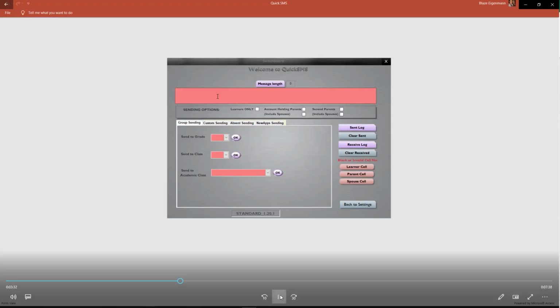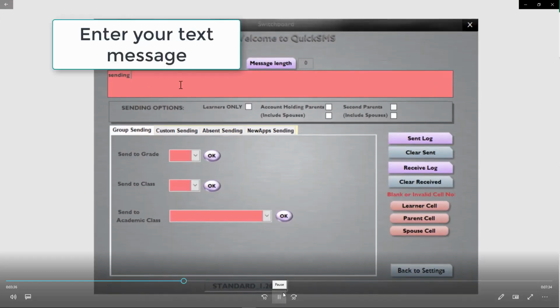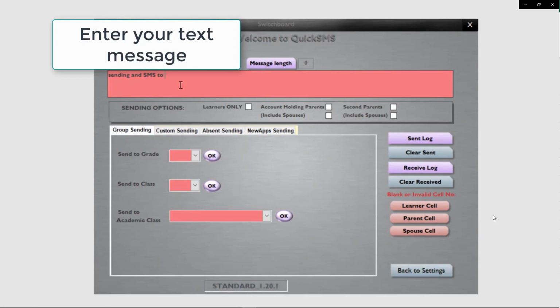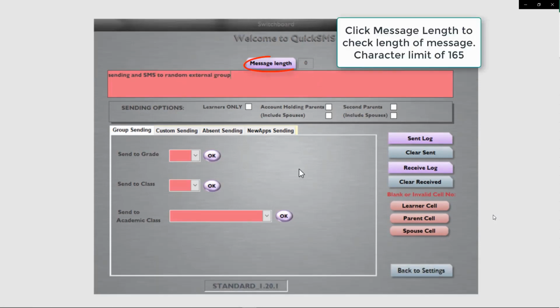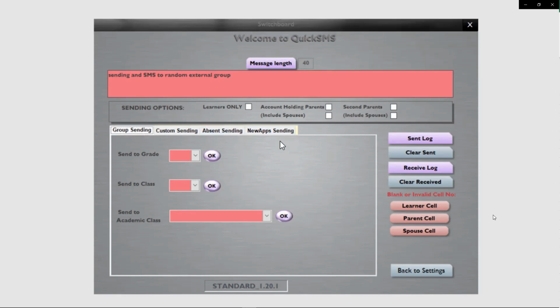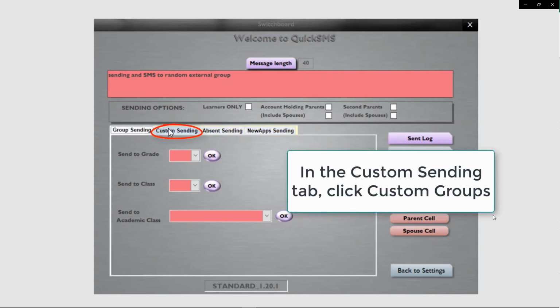Now bring up your SMS system again. Enter your text message. Click Message Length to check the length of the message. The character limit is 165.